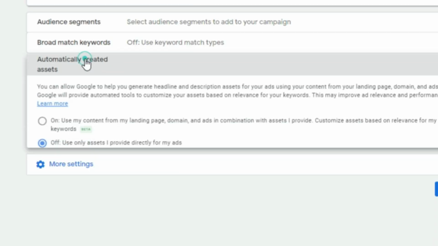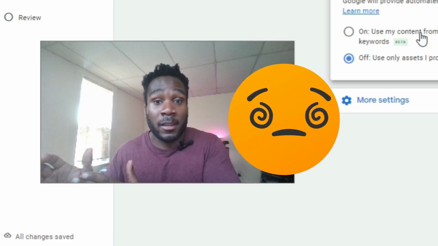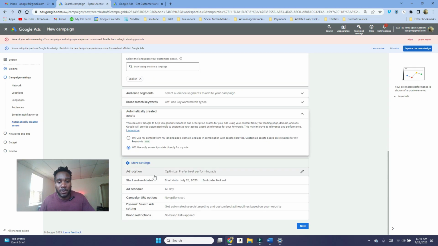Turn this off, the automatically create assets. You want to provide them directly, because I've seen it. If people turn it on, Google comes up with the most wild things, some headlines that would just never convert, that never make sense. One client who I gave an audit to had this turned on. One of the headlines that Google automatically created literally contained the word landing page. This is why you don't want it on for right now, and definitely keep it off.